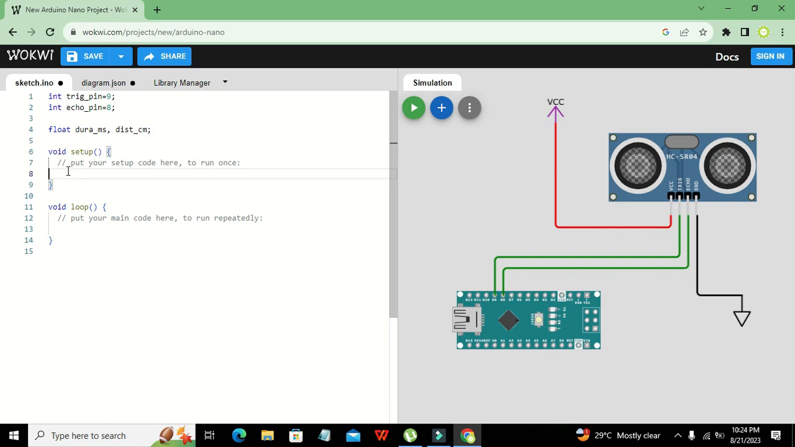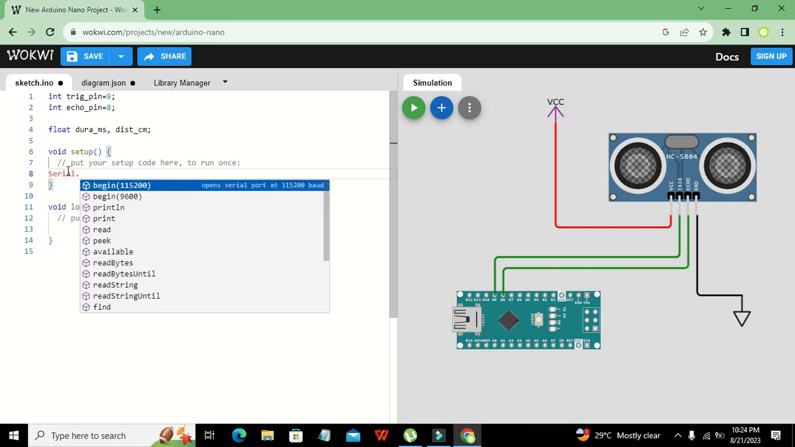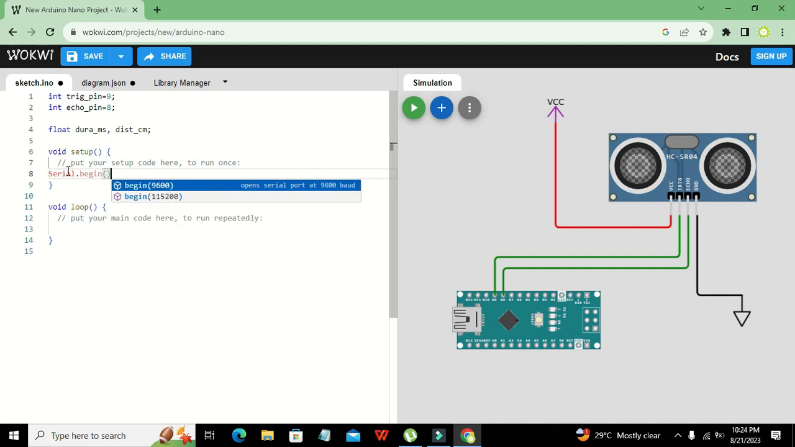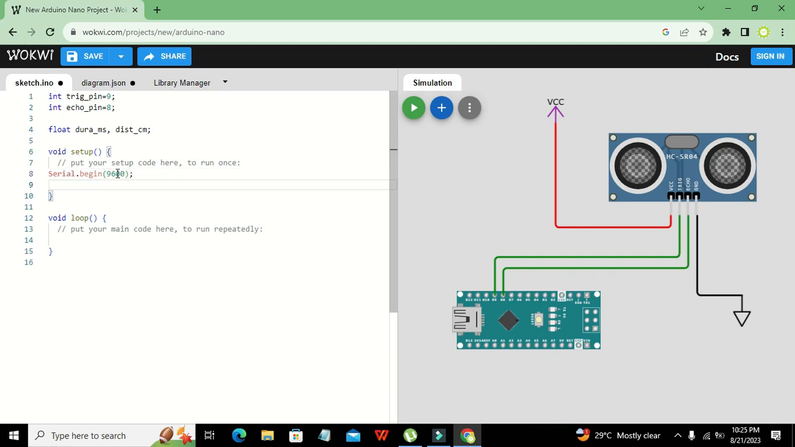Now we will go to void setup, and in void setup, first of all, I will write Serial.begin(9600). This 9600 means that our serial communication has been initialized. Now we will go and write pinMode.